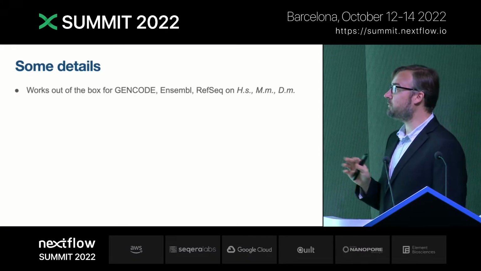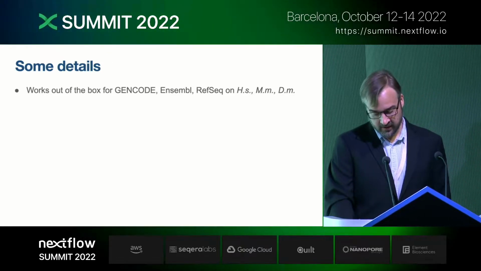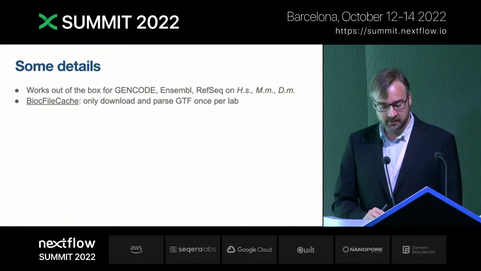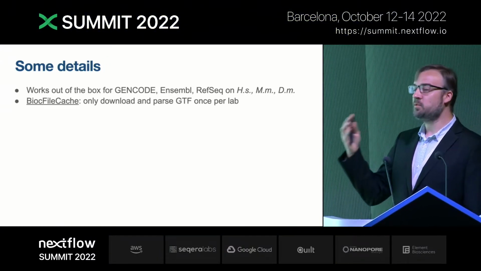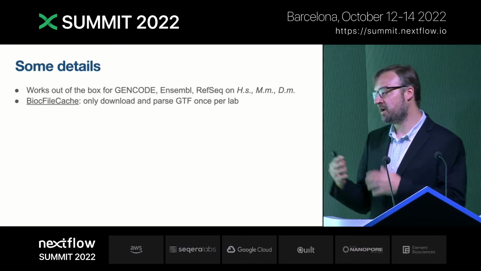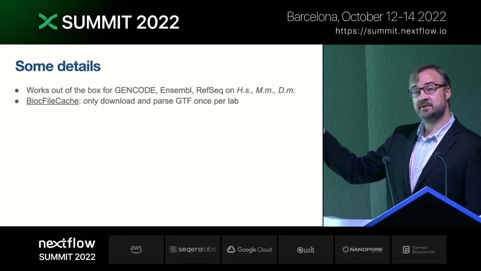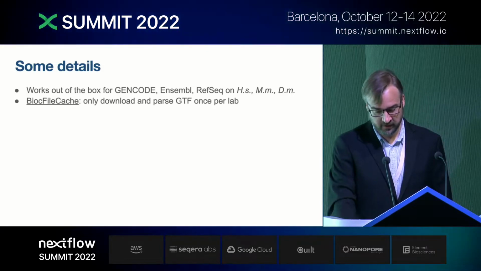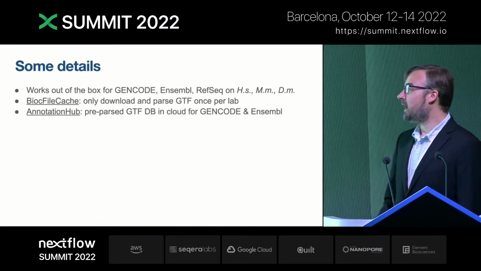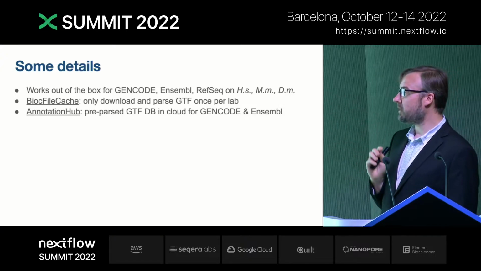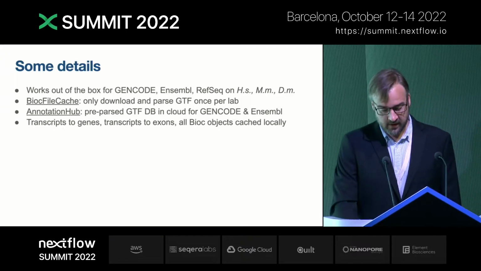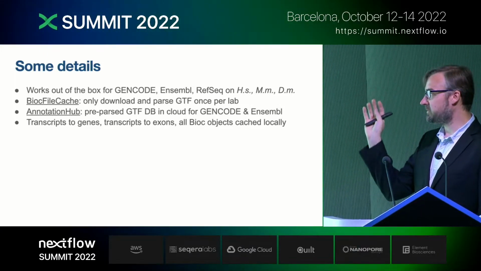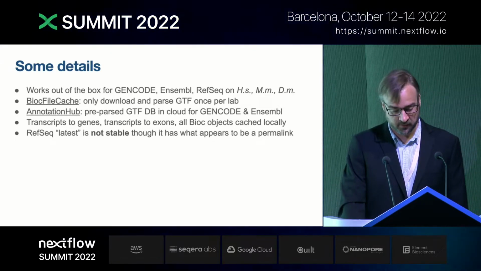Okay, some details about this. This works out of the box for GenCode, Ensembl, RefSeq, common model organisms. There's some other engineering stuff, right? So you wouldn't really want to have to reproduce pulling down the annotations and creating the genomic ranges for every analysis you do if you're doing them on the same system. So it makes use of BiocFileCache to only download and parse the GTF once per system. It makes use of AnnotationHub to deal with pre-parsed GTF databases. You get information that is then stored locally and cached, like the transcript to gene mapping, transcript to exon mapping, all of the relevant Bioc objects if you're working in that ecosystem.